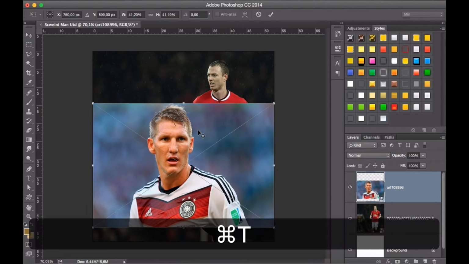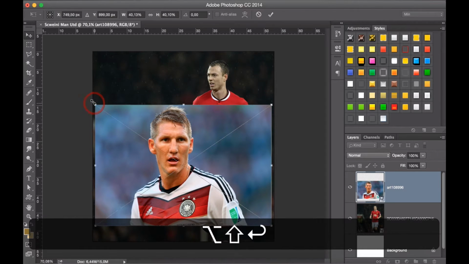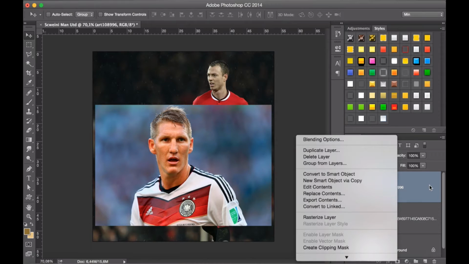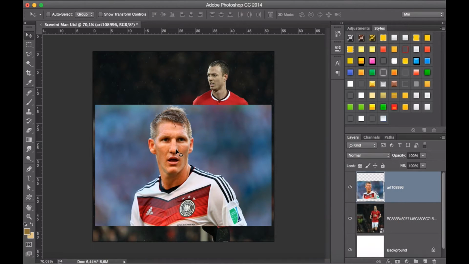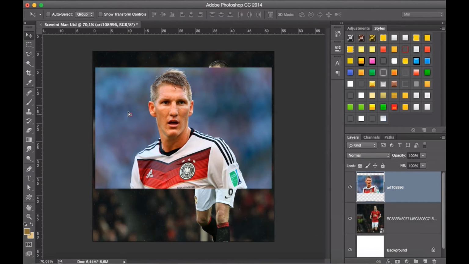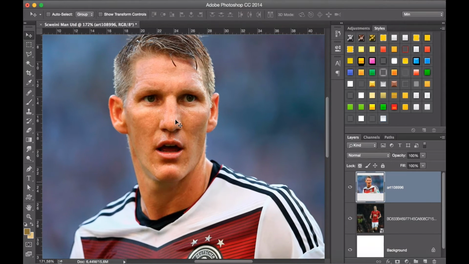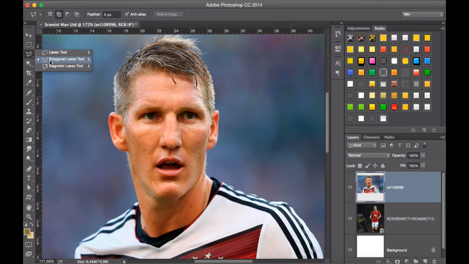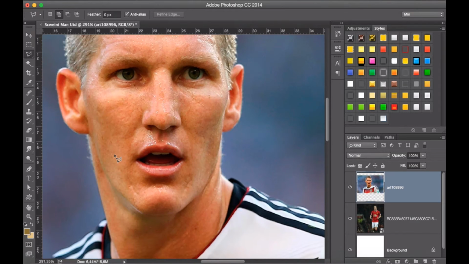Okay, so what we want to start by doing is making this a little smaller. Because I have this on my computer, it's a smart object. That means that I have to rasterize it before I can edit anything in it. So we're just going to move it up here and zoom in. For cutting out his face, we're going to use the lasso tool over here, the polygonal lasso tool. So you want to right click over here and press polygonal lasso tool.